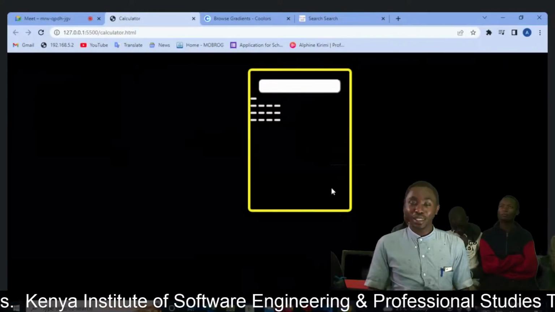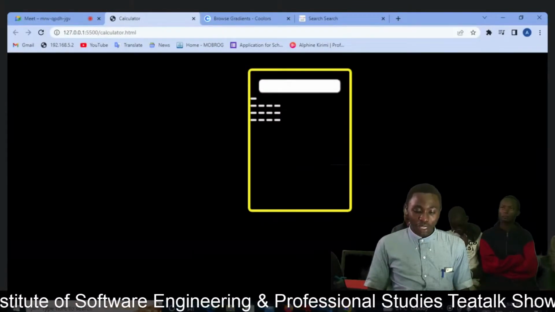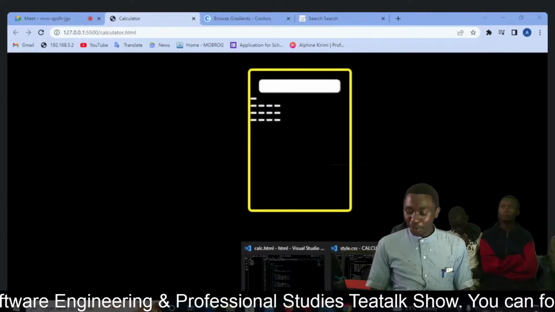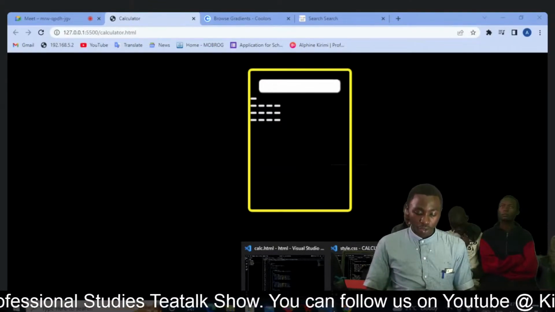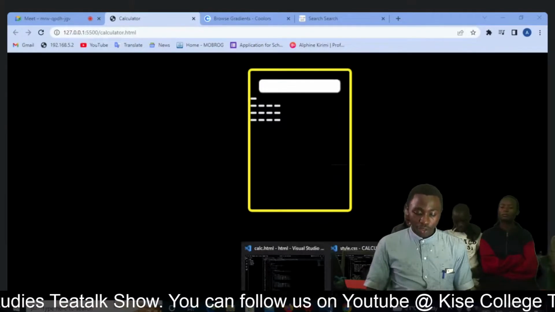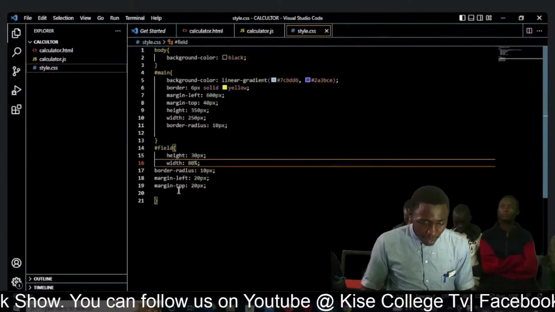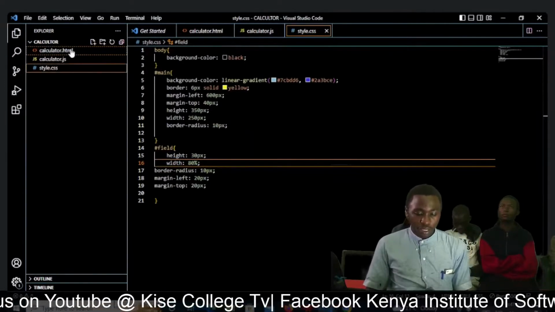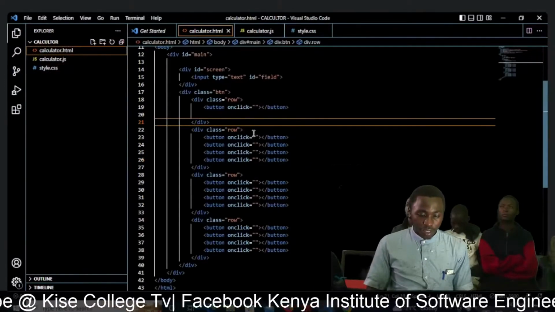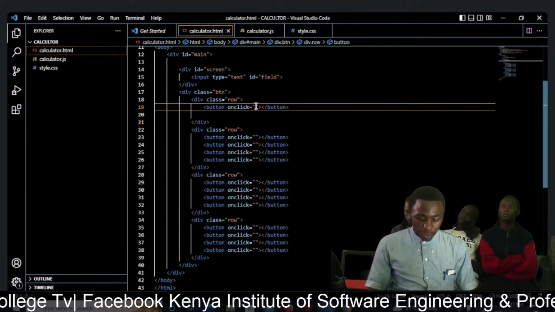Now we want to deal with our buttons and how they will function and how they will work as well. So in this case, I'm going to deal with our buttons as well, so that they can look well. So I'll just come back to my HTML. I'm not through with creating the buttons. So I'll give them some JavaScript function.